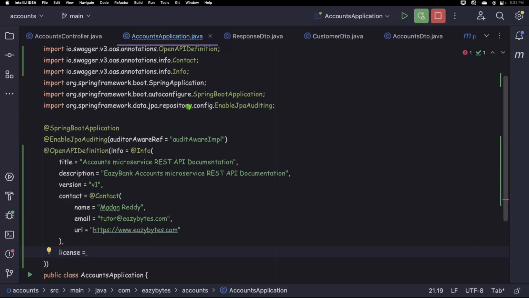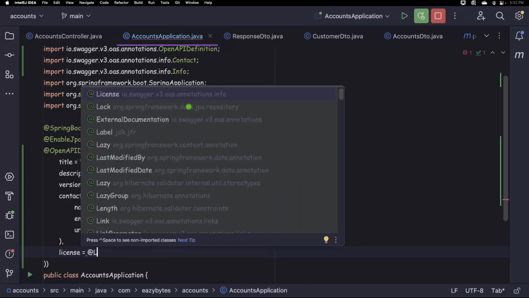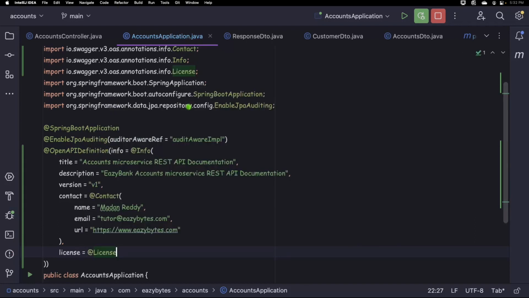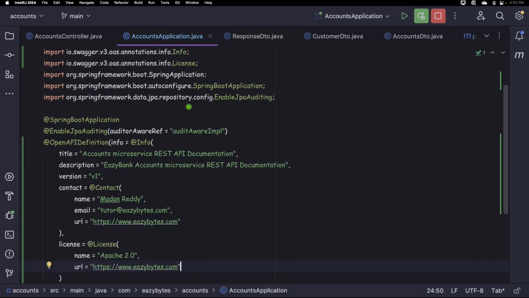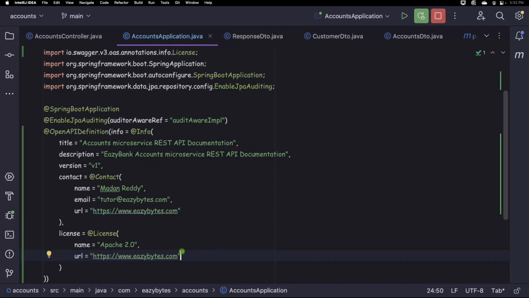To provide more details about license, we need to use an annotation which is @License. To this license annotation, we can pass the name of the license and the URL from where all the license information can be read by the consumers. For now, I'm just mentioning my own URL, which is eazybytes.com. But in real projects, you need to mention your own licensing information URL.